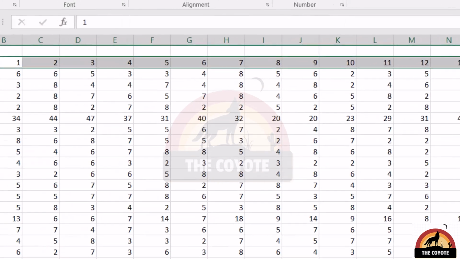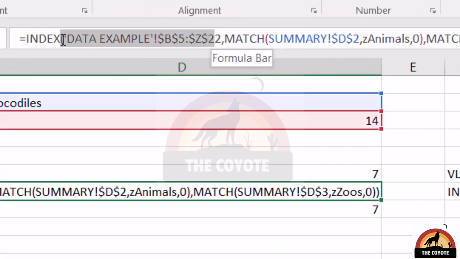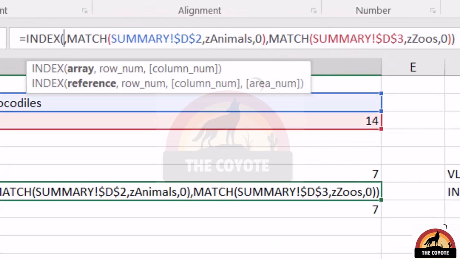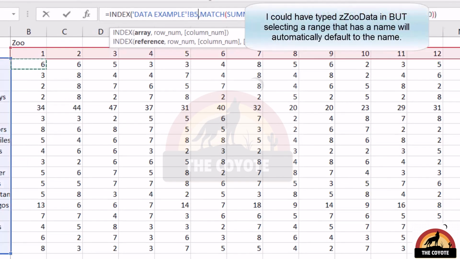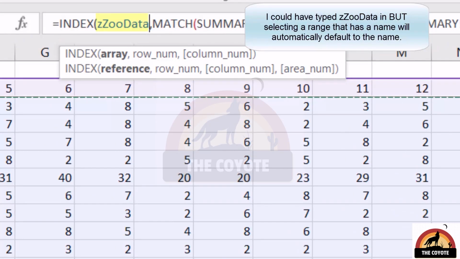You can see here that I have Z_zoo_data. I could use this to replace my index component. If I modify the formula on my summary to replace B5 through Z22, if I go to the data example and select this range and drag and select it, the named range automatically replaces the address. Excel, whenever it can detect a name for a range, will automatically use the name instead of the standard address.